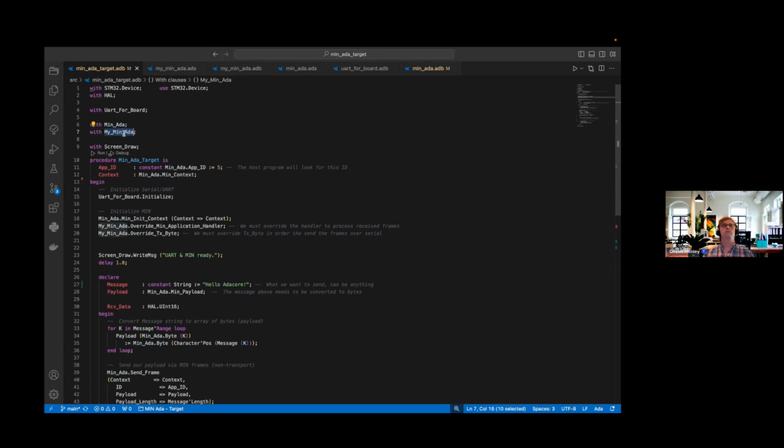provide some of the functionality of the protocol in our application. So this is actually where we can override the handlers, which is essentially the behavior of what happens when we receive data and when we're sending out data.